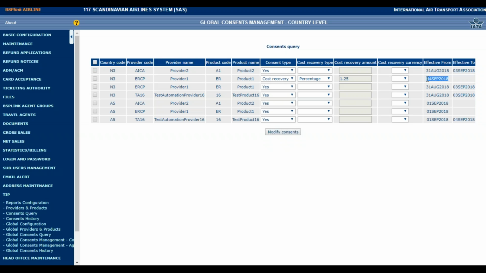Are there any questions on country level consent? If not, I'll move on to agent level. So I haven't seen any questions pop up on country level consent, but feel free to ask questions as we go and we'll try our best to answer them.